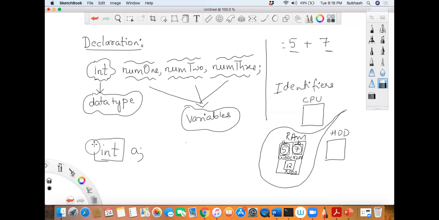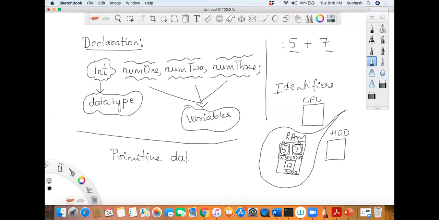No doubts? Okay, so how many types of data types are there in Java? How can data types in Java be classified? I have given you in the material. There are two ways in which you can classify your data types. One is primitive data types. The first type of classification is primitive data types, and the second one is reference data types.